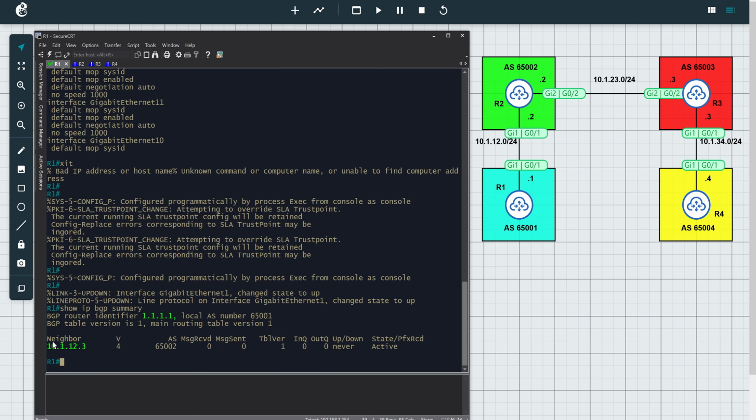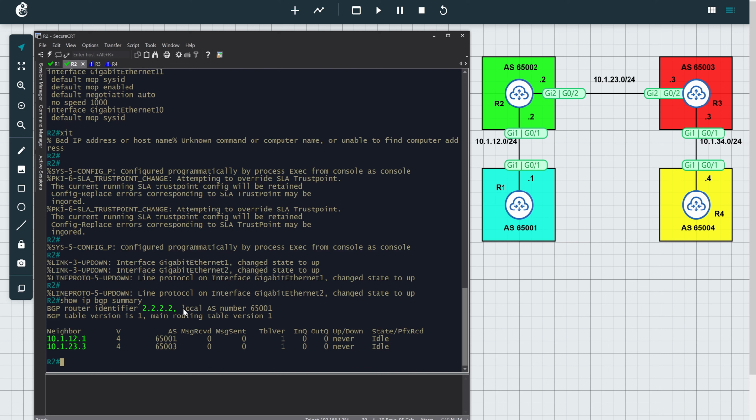And then the neighbors. Here we can see this is supposed to be router 2. The IP address is incorrect. This should be 2 instead of 3. Now let's jump into router 2. The local autonomous system number is incorrect. It should be 65002. The neighbor IP address for router 1 is correct, and for router 3 as well.